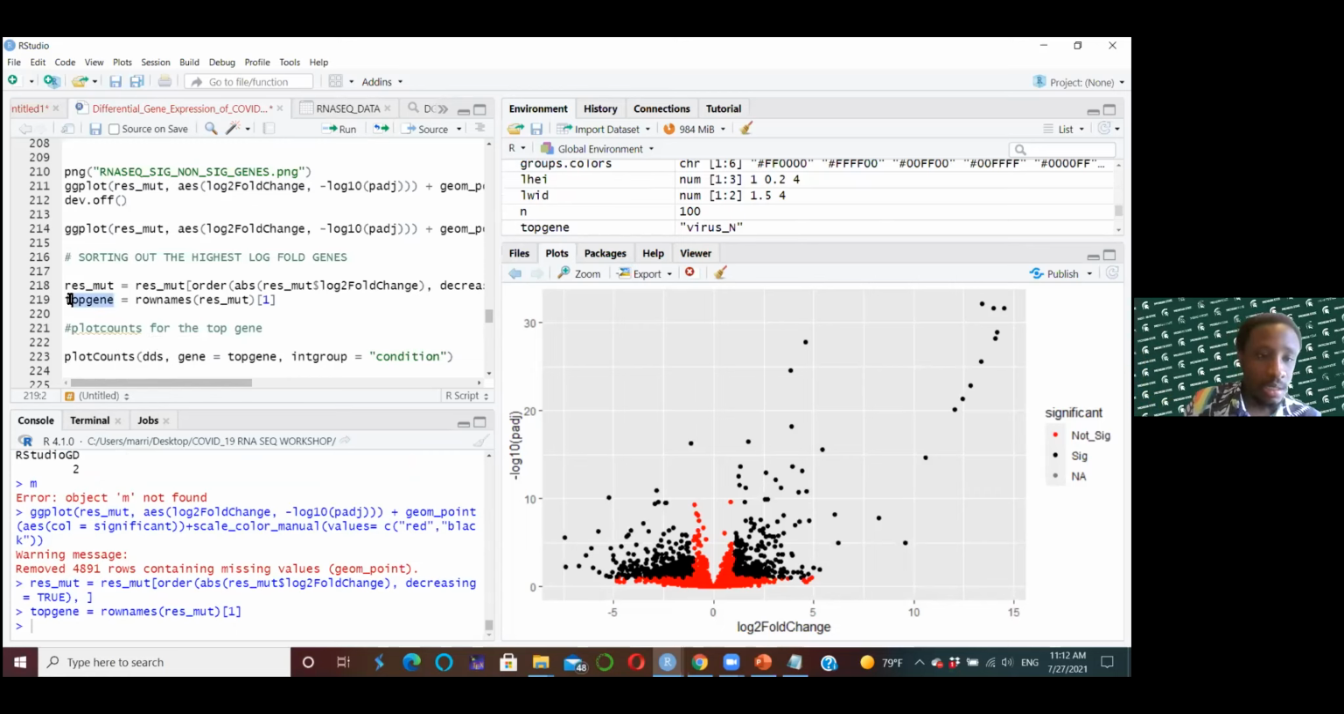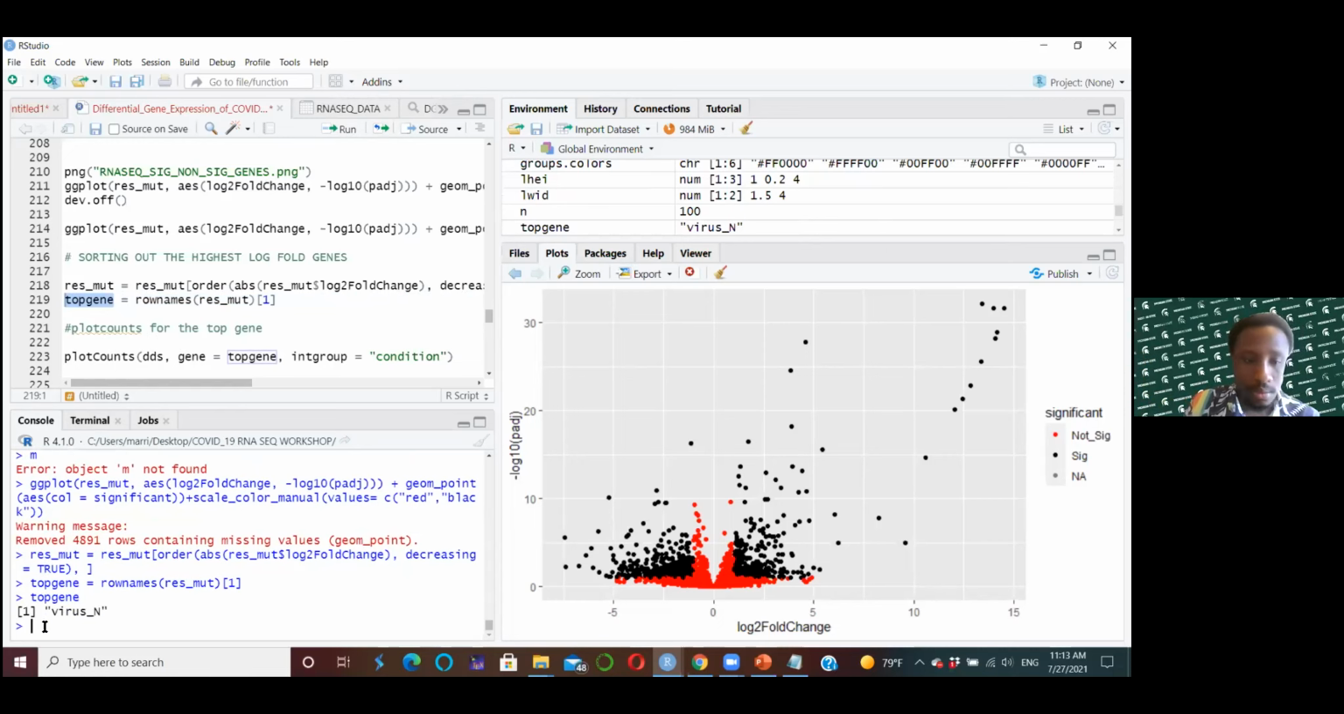So the top gene is the gene that has the highest difference, the one where you can really differentiate between the control group and the experimented group.